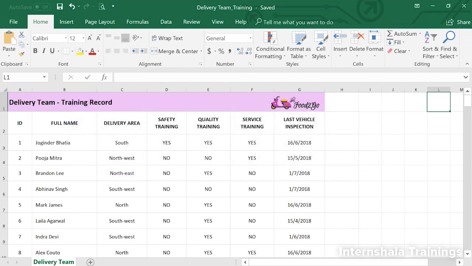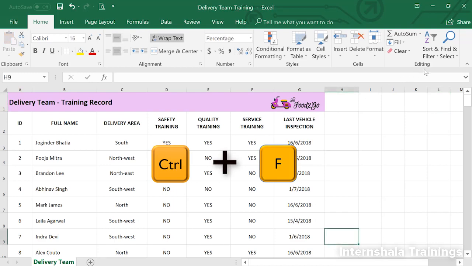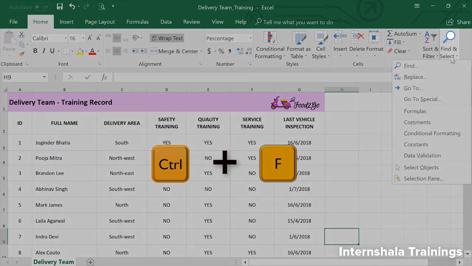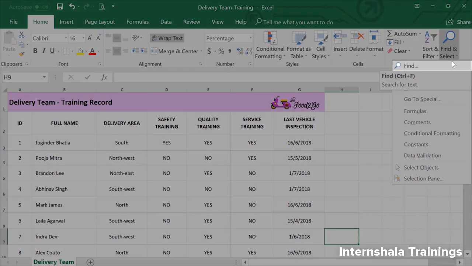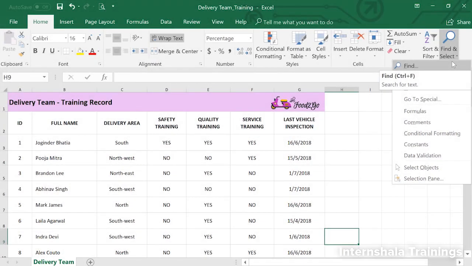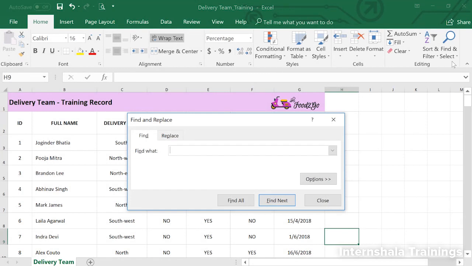We can access the Find tool by using the keyboard shortcut Ctrl+F, or we can just click the last icon on our home ribbon, which is Find and Select. Then click on Find, and the Find and Replace toolbox will open. In this box, just type the phrase you want to find. In our case, we want to identify the delivery team members for the North region.